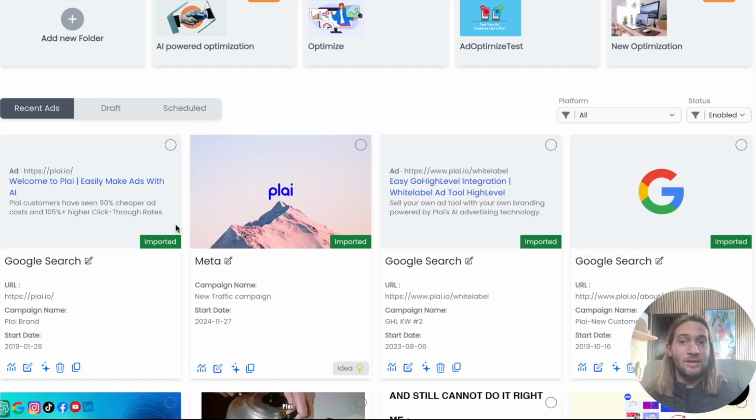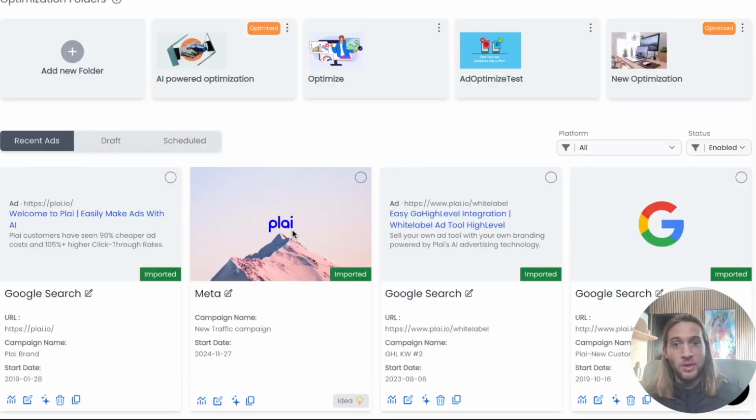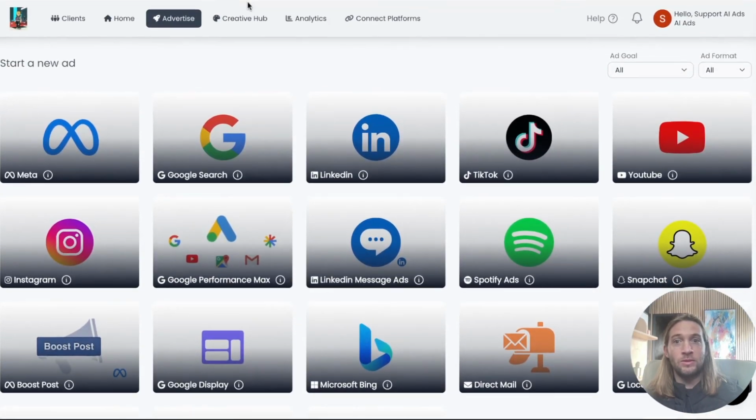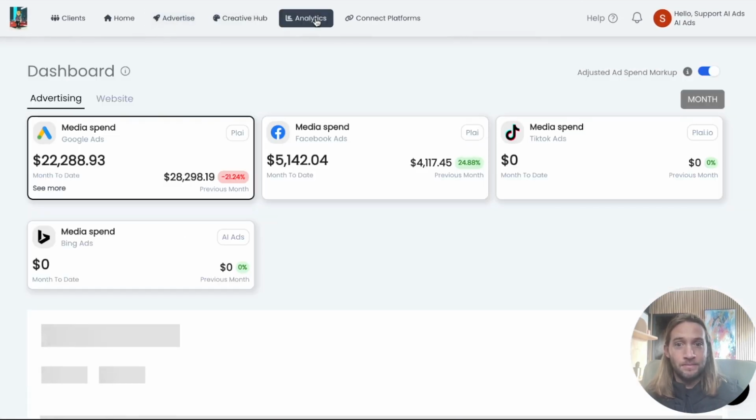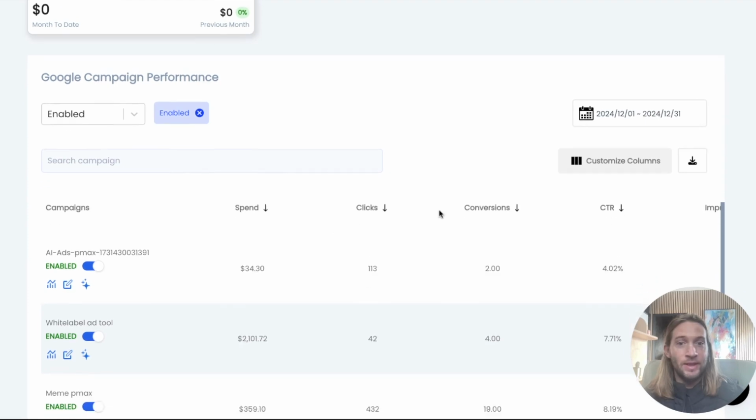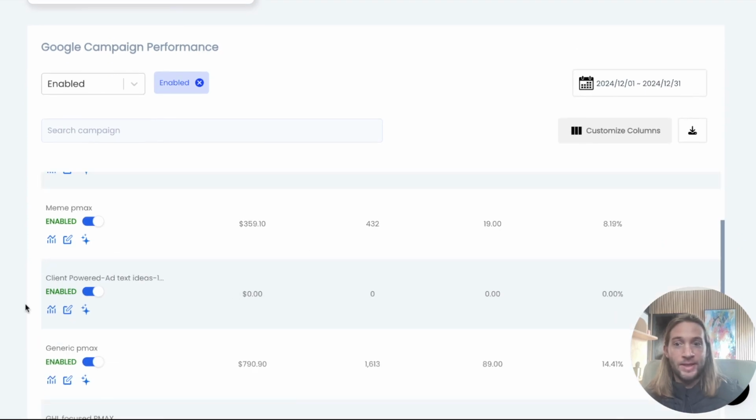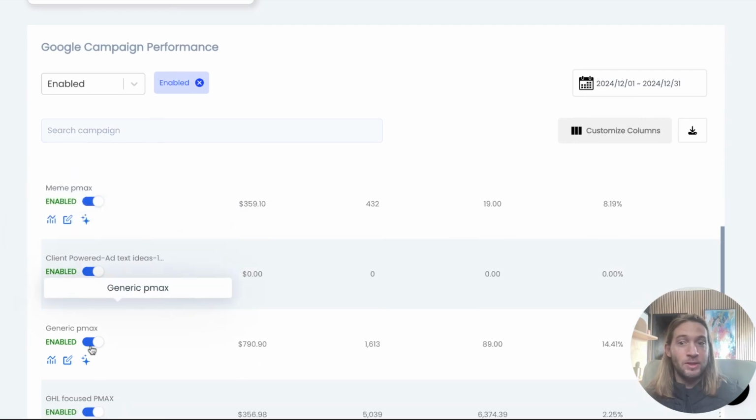So you can see that these are imported campaigns right here. All you have to do is go to your analytics tab. This is where you can see campaigns created in or outside of Plai. You can tap on any of these icons. This is something else that we launched as well, is that you can just pause or enable any ad right from here. You can just flip the switch on or off right here.